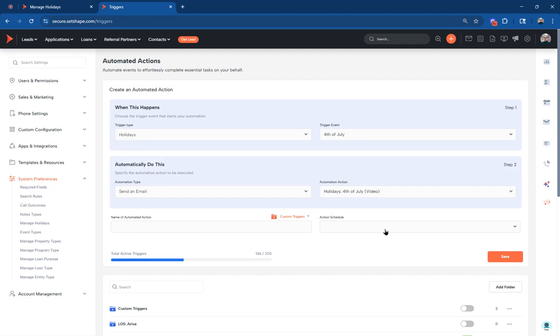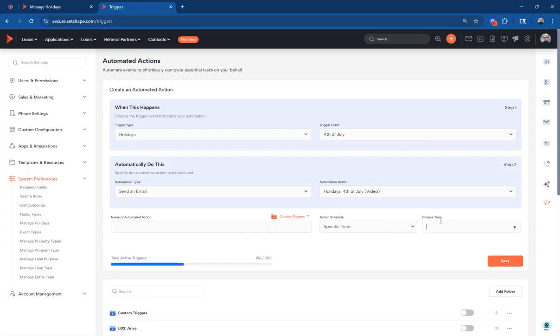Then we just give it a name, put it on a schedule. Usually immediately is not what we want because that'll happen at midnight when it comes to dates. So we can set that to a specific time and then have it go out at the time that we want it to.